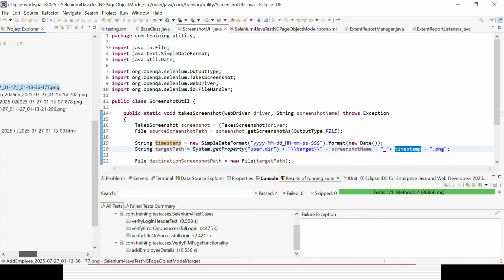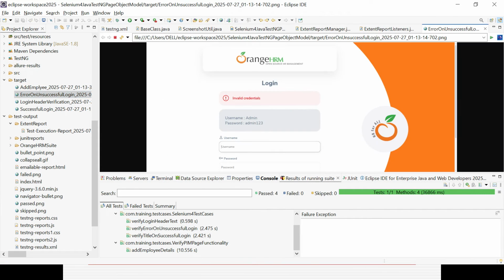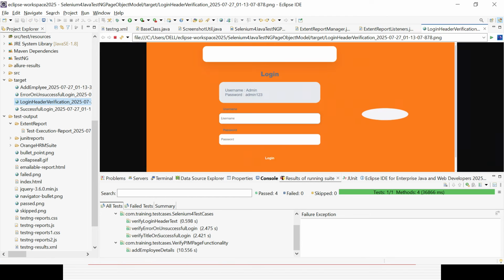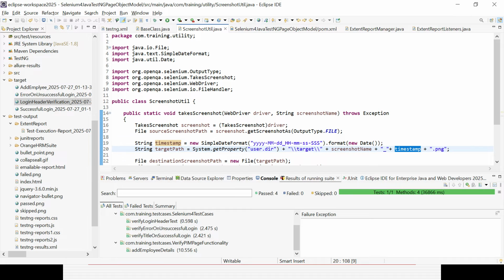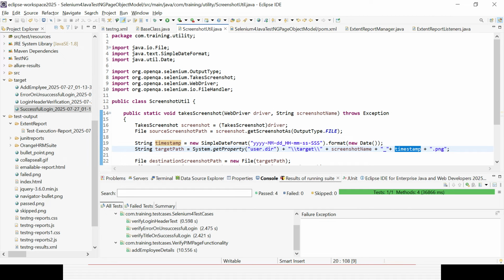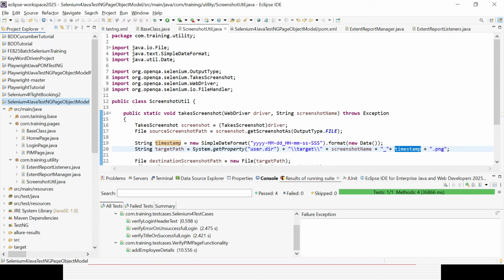PNG is the extension. Next one is error on unsuccessful login, because whenever you give invalid credentials, it will throw the unsuccessful login error, and it is also mapped. And then login header validation: whenever you open the page, the login header should be there, and it is also coming properly. And for successful login, it goes to the home page, and that is also working fine. Now this part is done. Let's close that target folder and refresh the project again.